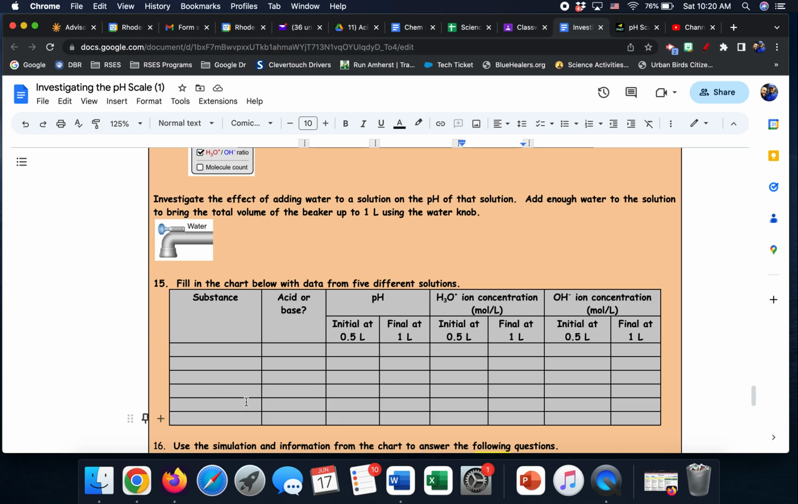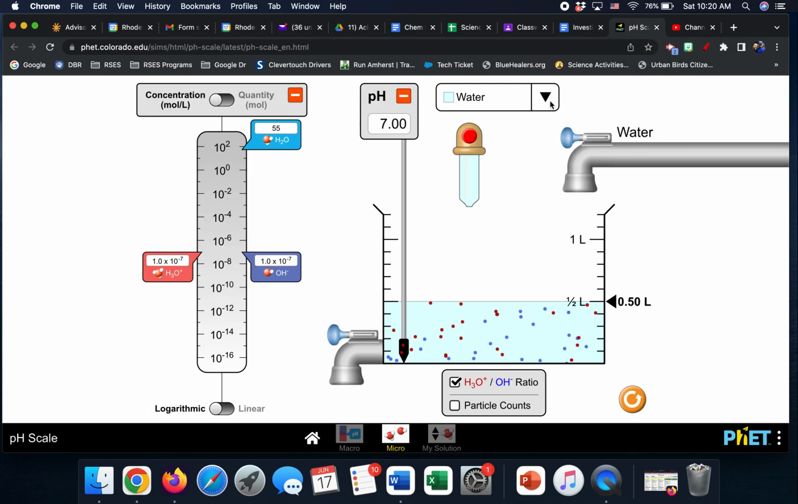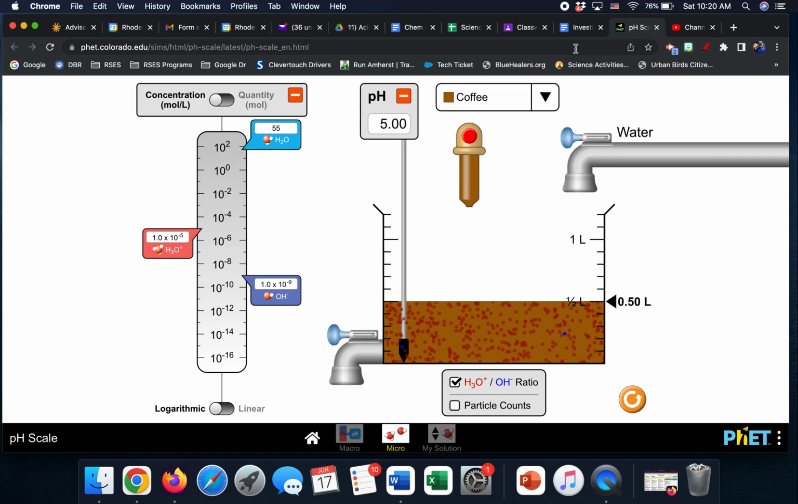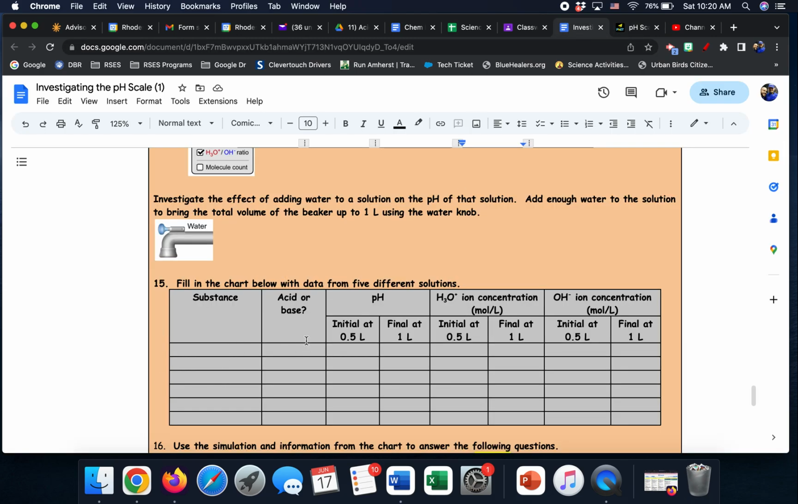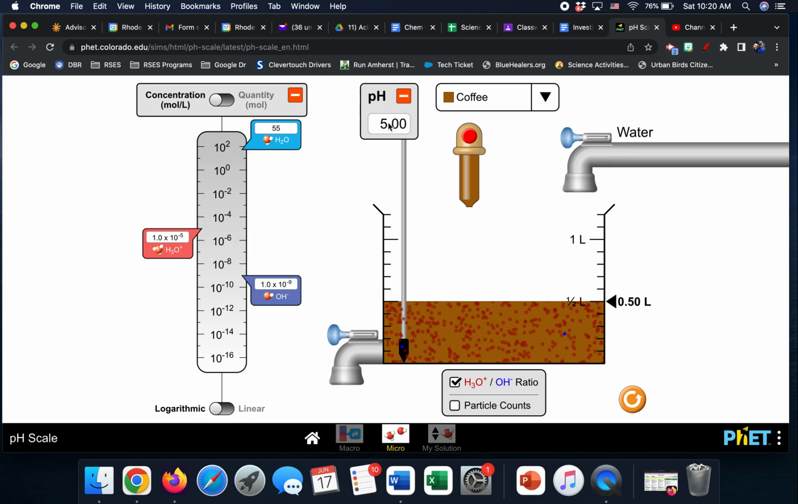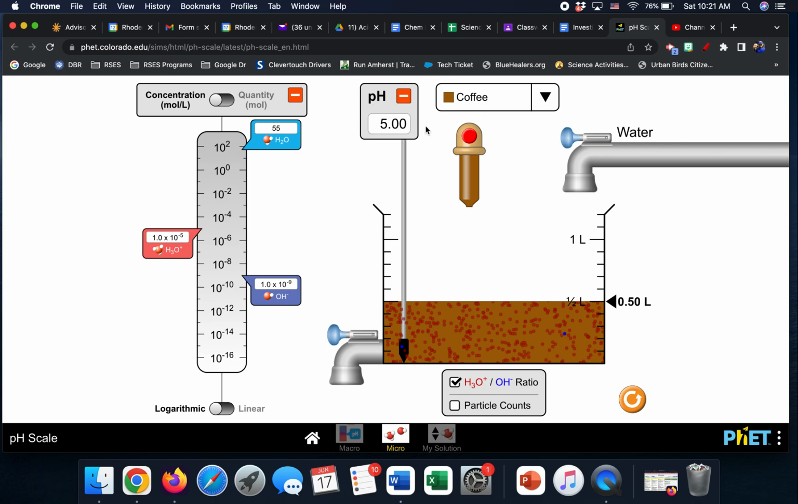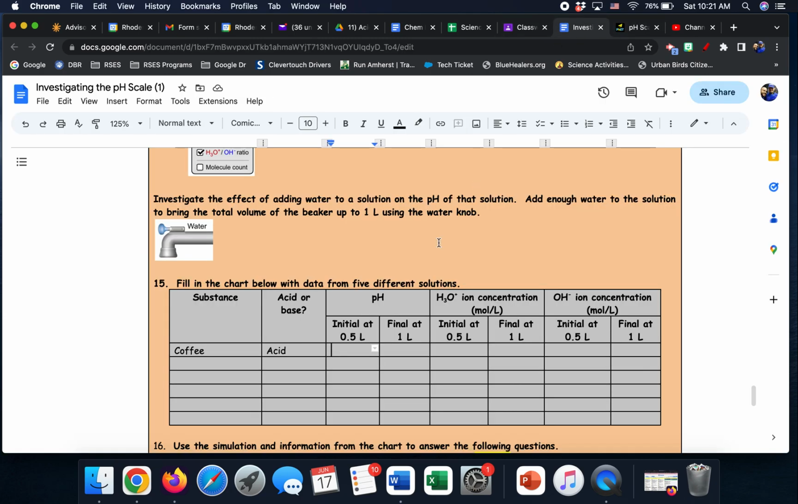1, 2, 3, 4, 5, 6. So I'm going to do the first one for you here, and you'll still have room for 5. I am going to pick coffee again. So for me, I'm putting coffee. Is it an acid or a base? 5. 5 is less than 7, so it's an acid. So I would write coffee here so I know what you used. Acid here. What's the pH to start with? Remember, that's right here, so it's 5.0.